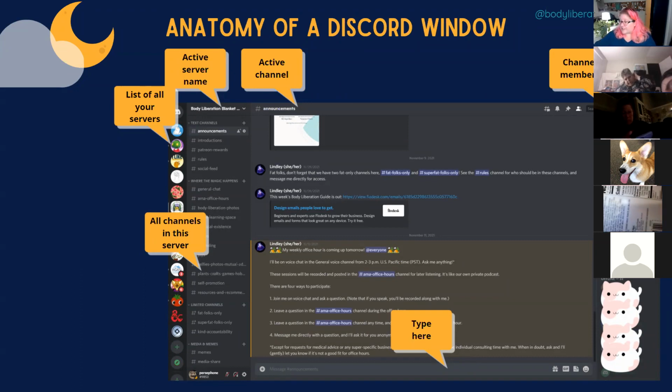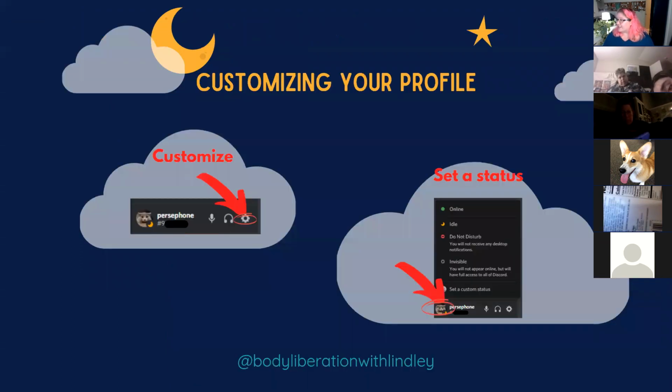And you can see that mine says Persephone, and then it has some numbers after it. That nickname and those numbers combine to make my profile name. And so if you want to give yourself a cute little icon, like my little cat, and you want to change anything about your profile, you're going to go down to that bottom left corner and click the gear next to your name and whether you have an icon.